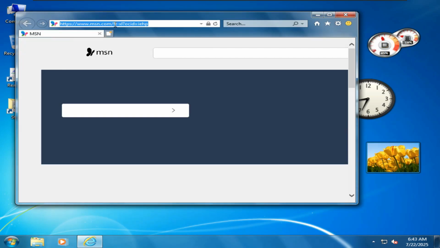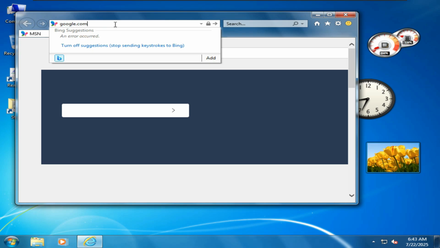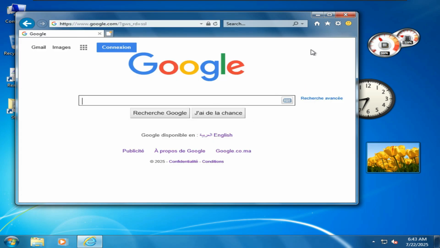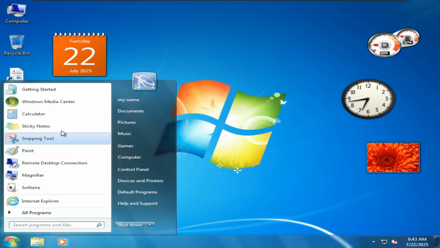Can I go to Google, just test out google.com? Does it display anything? Well, it does. That's good. Wow. Paint, Snipping Tool. Does the Windows Media Center work?